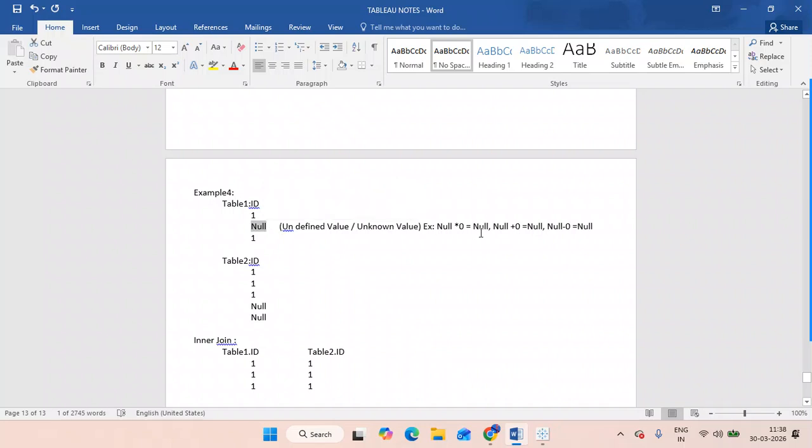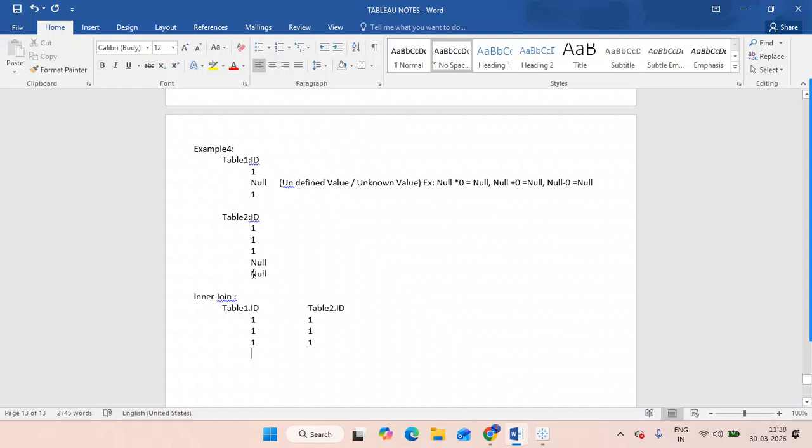If you divide something, or multiply, or add, or perform any kind of mathematical operation, the output of anything with a null is always a null. So you cannot get that, and you are not going to get anything here. So inner join means we are going to get only this output, and here finally the null is not going to get anything.